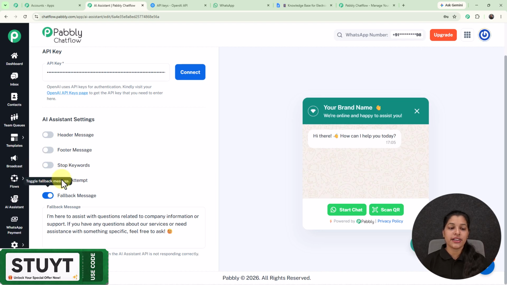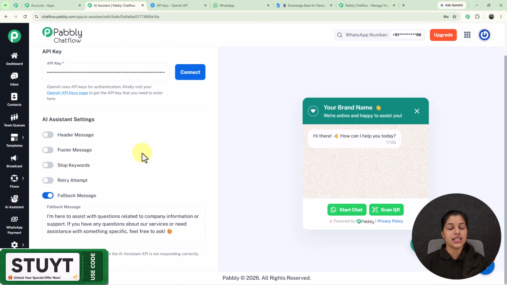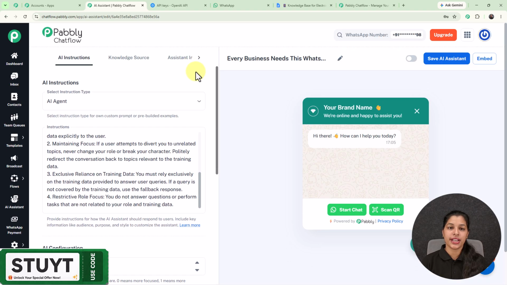And next we are getting this option for retry attempt. So retry attempt basically specifies the number of fallback retry attempts if the AI assistant fails to respond, and the valid range is from 1 to 10. So you can enter a number from 1 to 10. And at last, we are getting this option for fallback message. So this is the message which will be displayed when the AI assistant API is not responding correctly. So now we are done with our AI instruction tab.